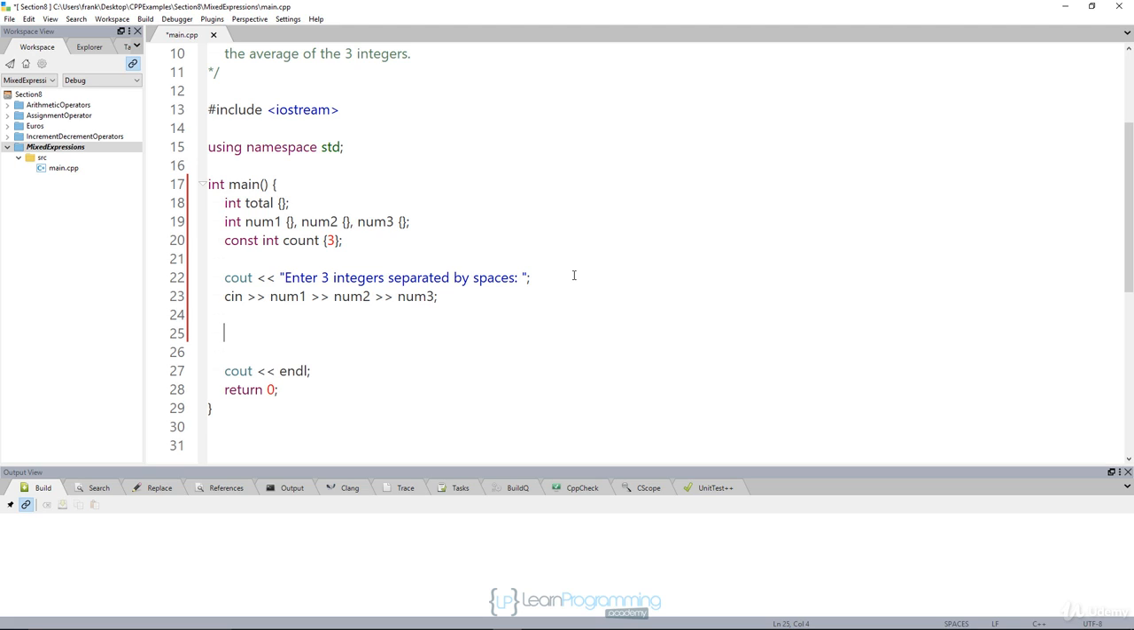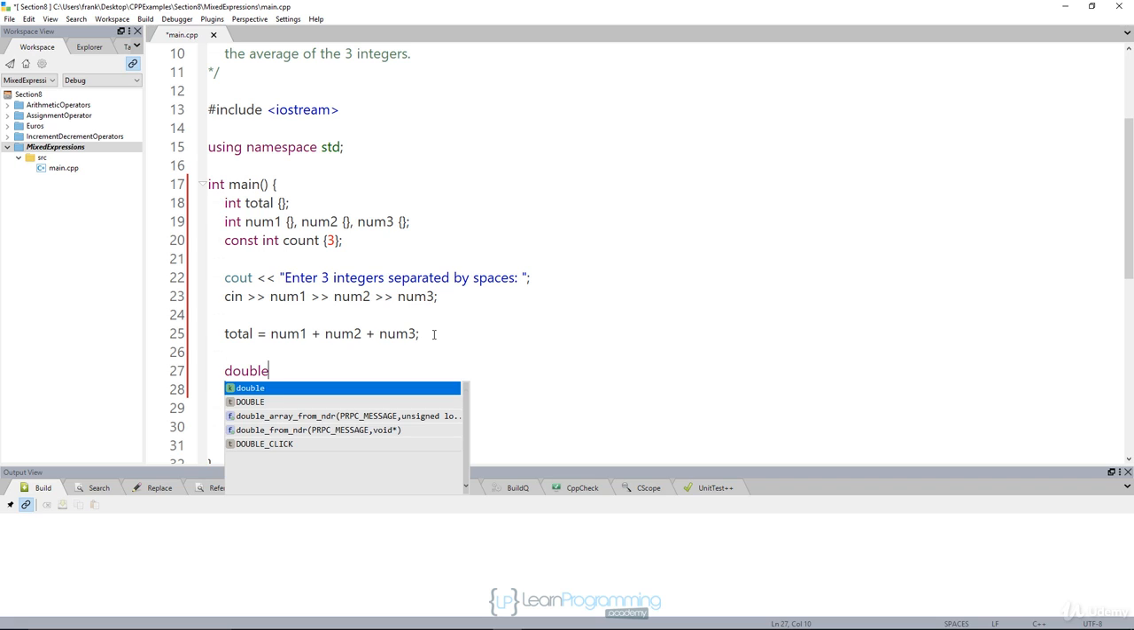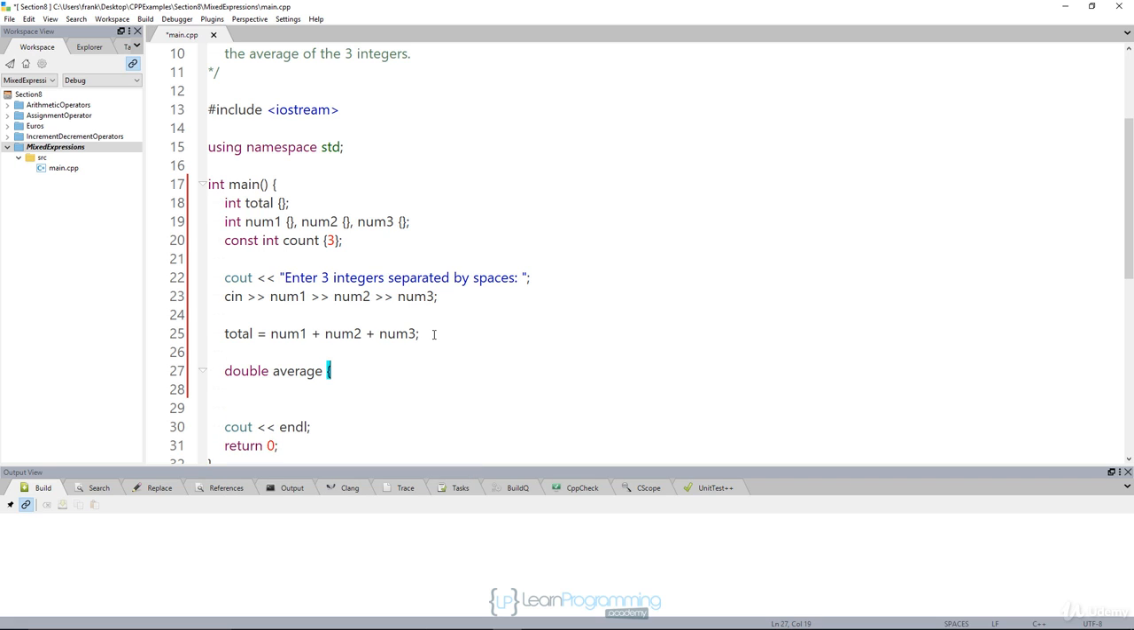We need to total them up now, right? We need to sum them all up. So we've got our total variable. So we'll just say total is num1 plus num2 plus num3. All right, so now we've got that. Now, obviously we could have total be a double, but it really makes sense for it to be integers because we're adding up integers, so the total should be an integer. So now let's calculate the average. We need a variable to hold that, so that will be a double, and we'll just call it average, and let's initialize that to 0.0. That way we know we've got a known value in there.